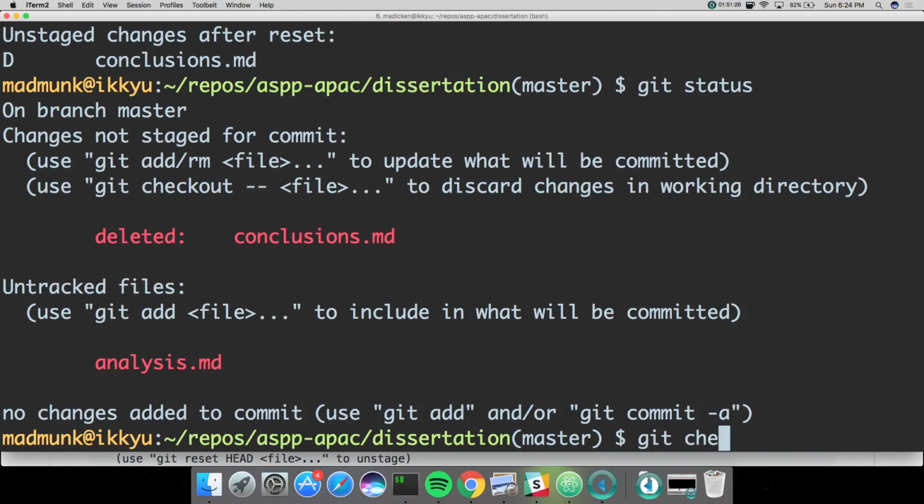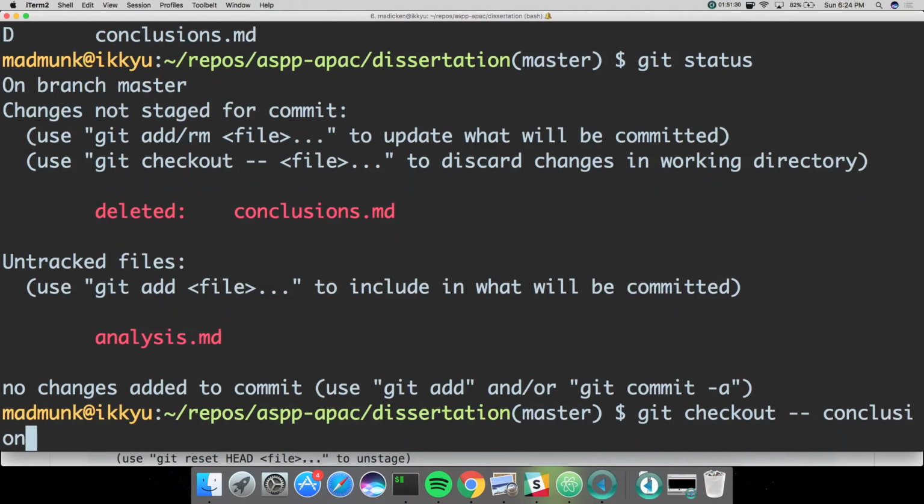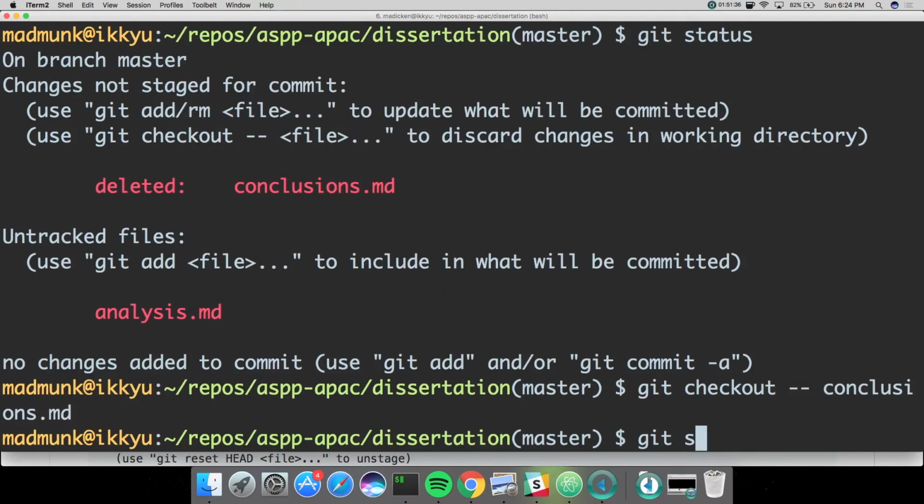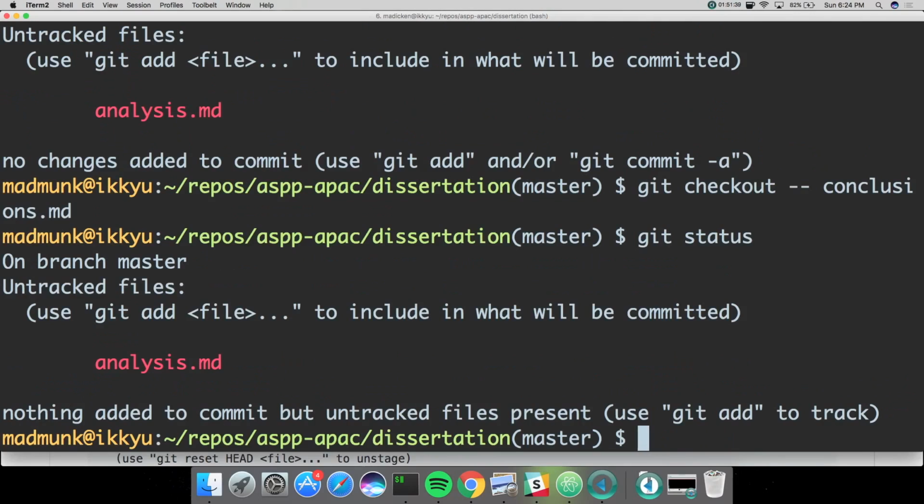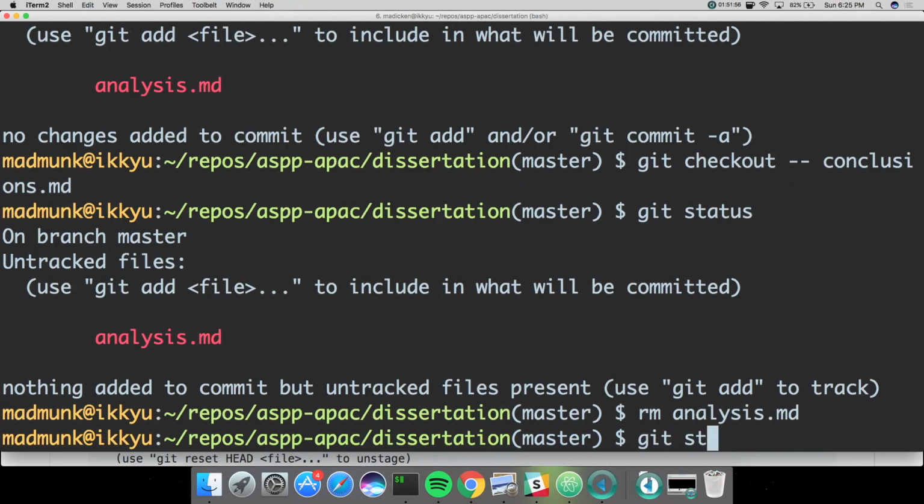We can say git checkout dash dash conclusions to undelete it now because we don't want it to be deleted. And we don't want the analysis.markdown file because we now have the conclusions one back. So we're going to just delete it because it was a new file that was never created. So we can say rm analysis.markdown because we now have returned back to the conclusions one. Okay, so now we can say git status.